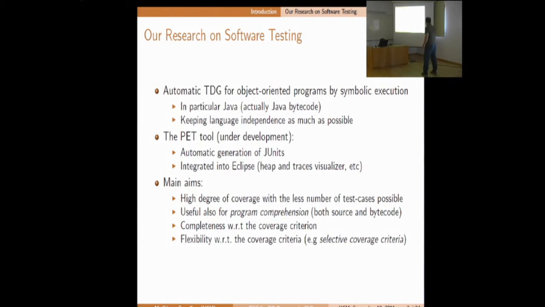Okay, and this would be also interesting not only for doing testing, but also for doing program comprehension, which is a technique you can use in reverse engineering. So imagine you have a method, a bytecode method, for instance, and you want to know what the program computes. Then you can generate a set of test cases, and by observing the input-output behavior of this program with this set of test cases, you can do some program comprehension or reverse engineering.